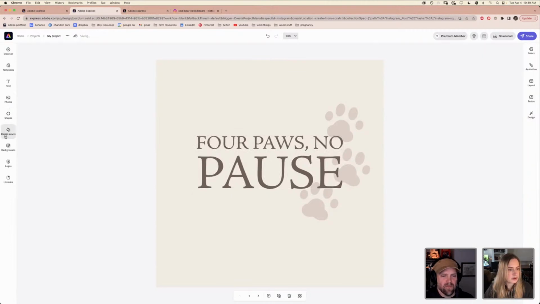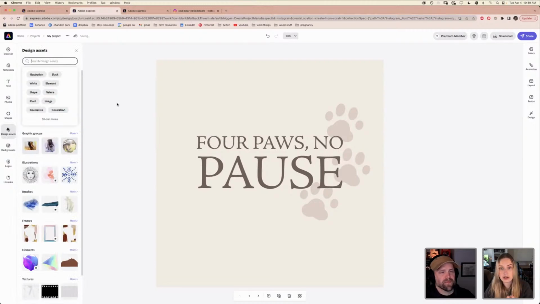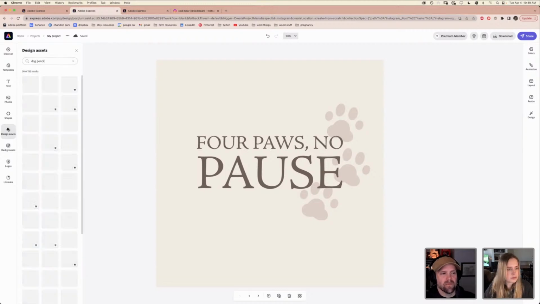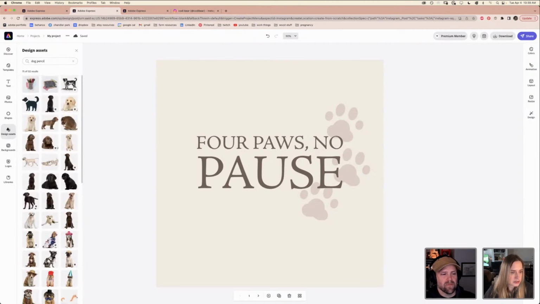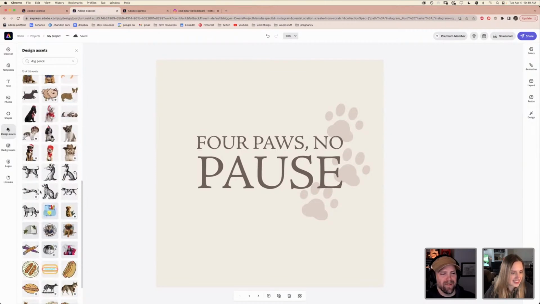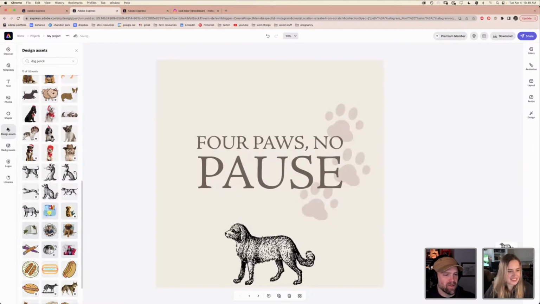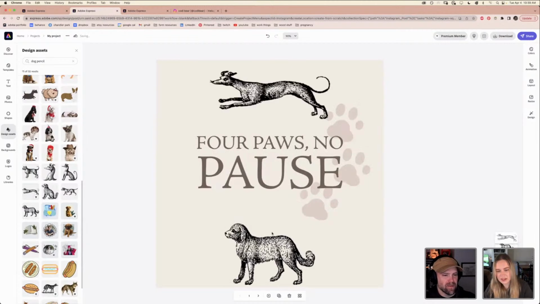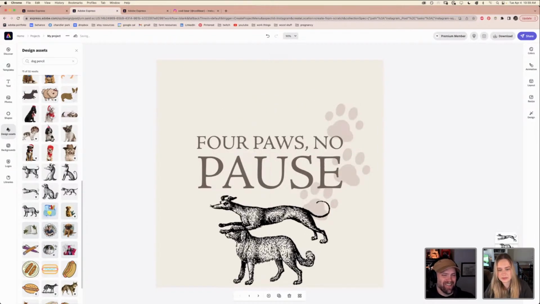Then we can also go up to design assets. As we were talking about yesterday with the types of illustrations we were looking for this brand, I was typing in what I wanted and adding the word pencil to it so it can search for those pencil illustrations. So I'll search dog pencil. Then we can scroll past all of these really cute photos of dogs and find, look at that leaping one. Yeah, let's go ahead and do that one.